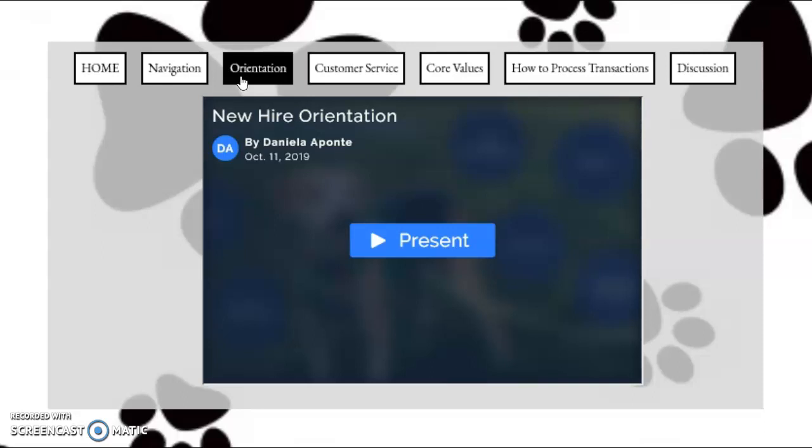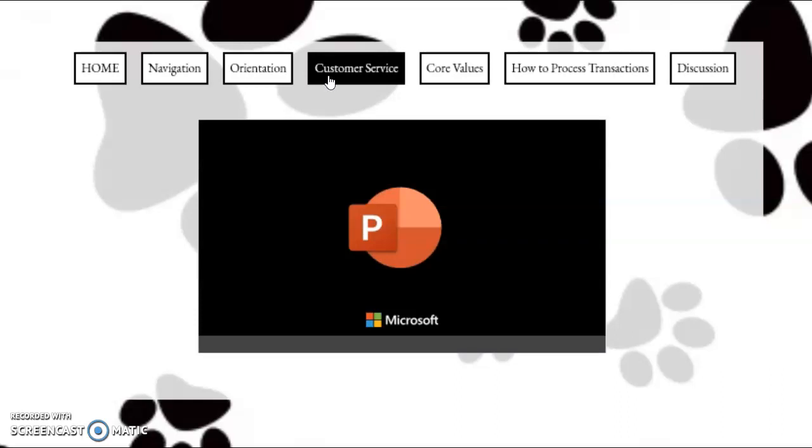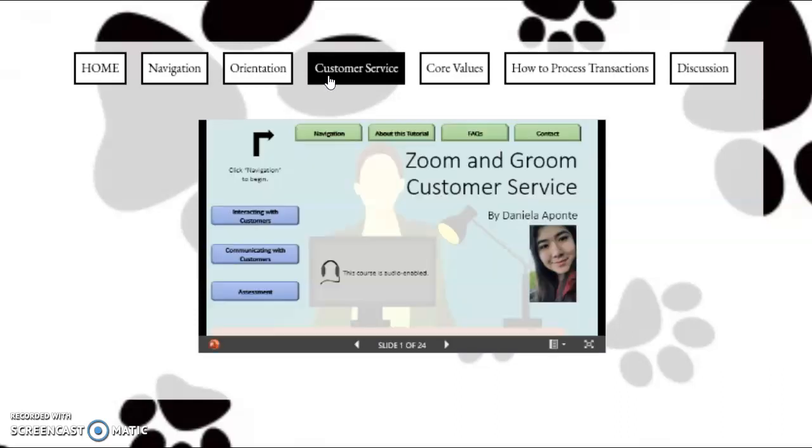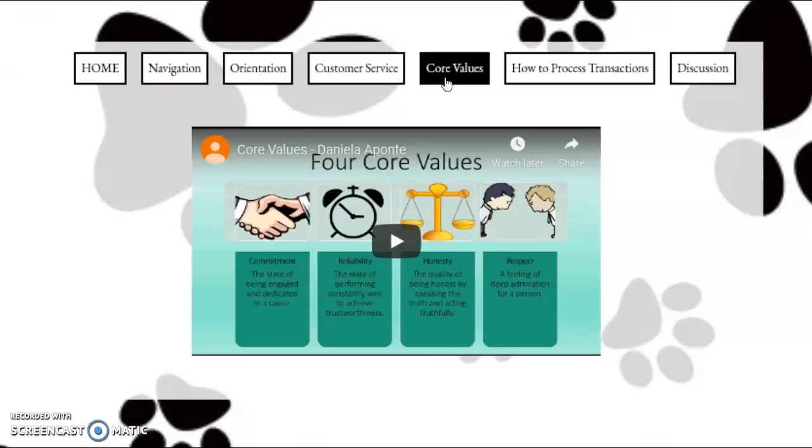When you have completed the Orientation tab, you may click on Customer Service, where you will learn how to interact and communicate with customers. When you have completed this tab, you may click on Core Values, where you will learn all about Zoom and Groom's 4 important core values.